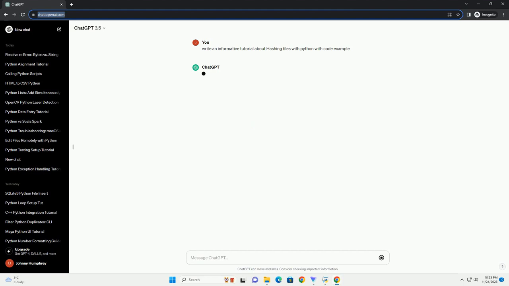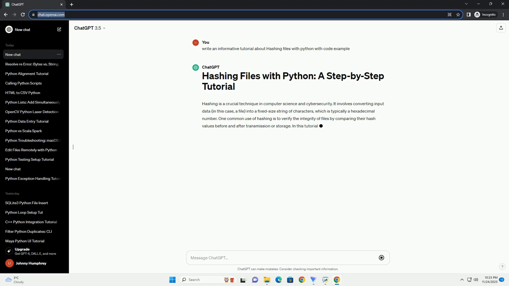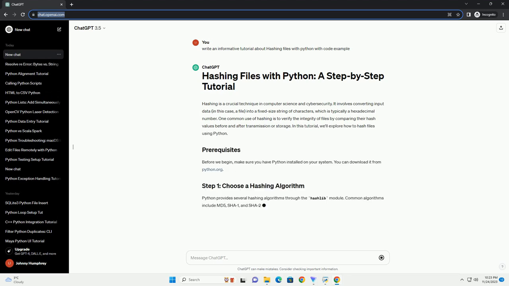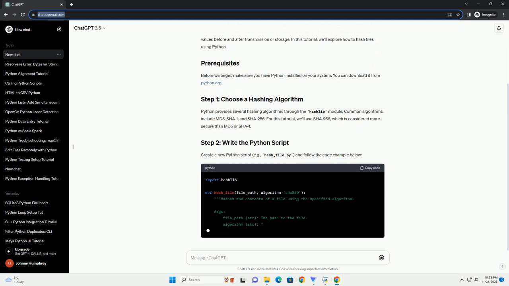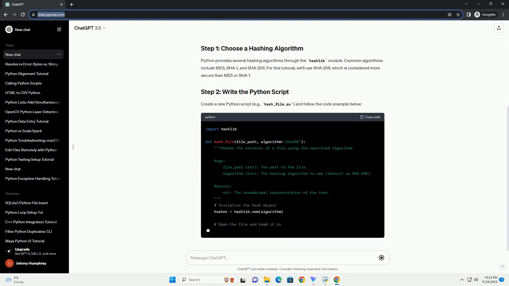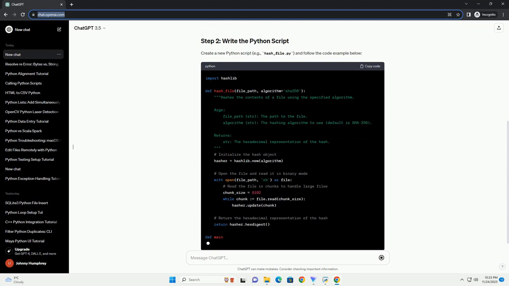Hashing is a crucial technique in computer science and cybersecurity. It involves converting input data, in this case, a file, into a fixed size string of characters, which is typically a hexadecimal number. One common use of hashing is to verify the integrity of files by comparing their hash values before and after transmission or storage.